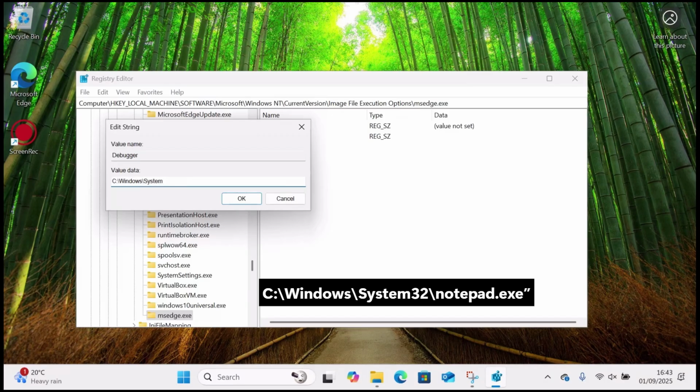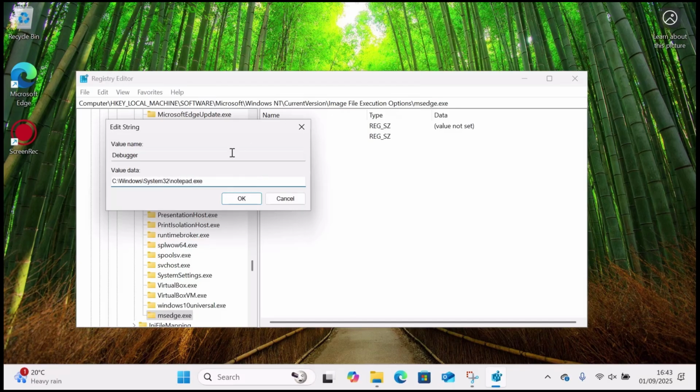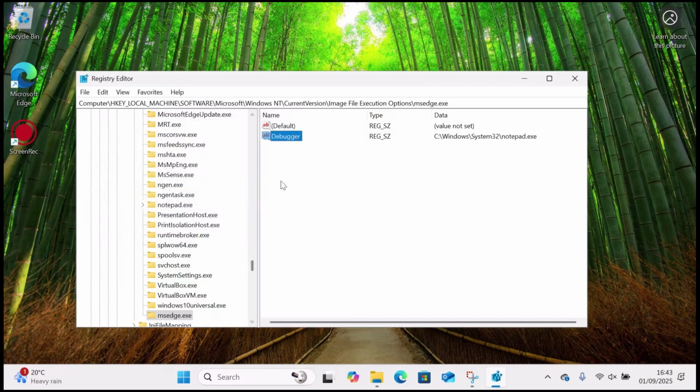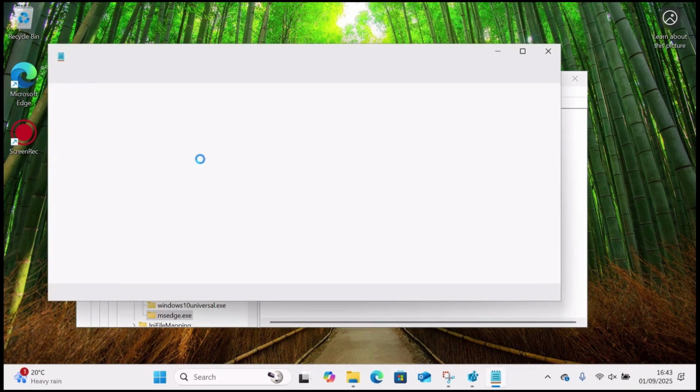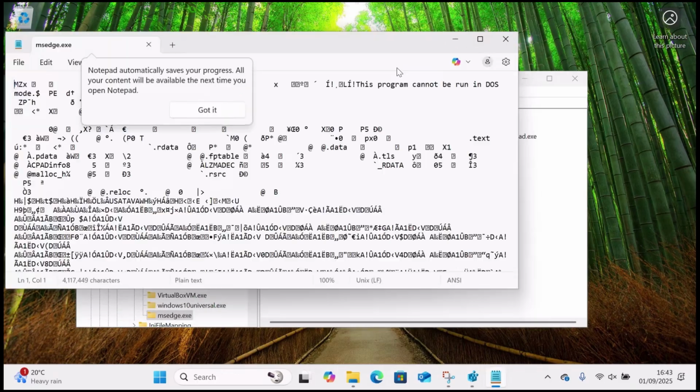So system32 slash notepad.exe, and now we will try to run Edge, and you can see it's opening notepad instead. So the Edge browser is completely blocked out of the way.